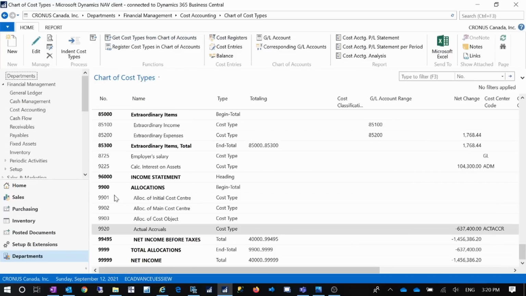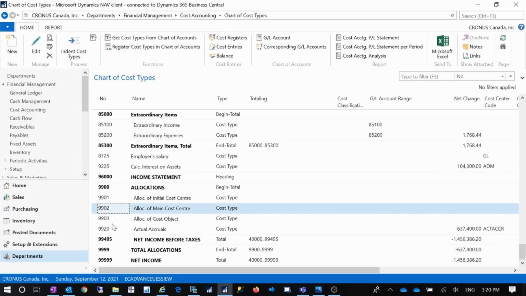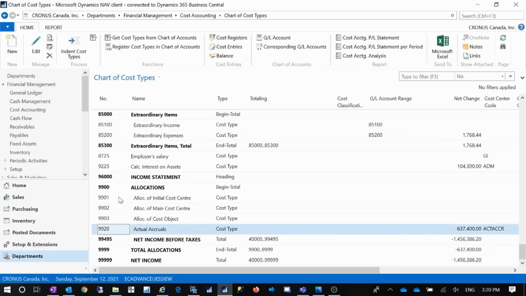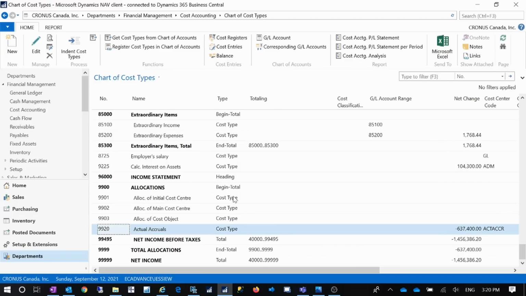At the bottom, you will notice that some allocation accounts are created as well. This allocation account is a helping account, which is the debit side of your transactions in the income statement. And then, like I said, you can create your own cost types, so it's not necessarily all populated from your chart of accounts.